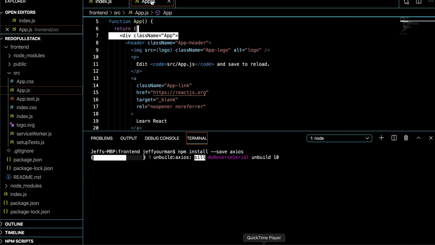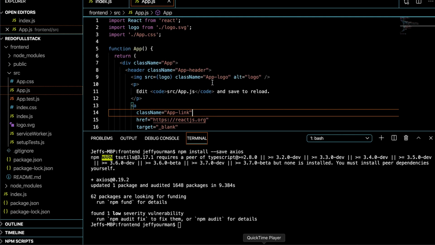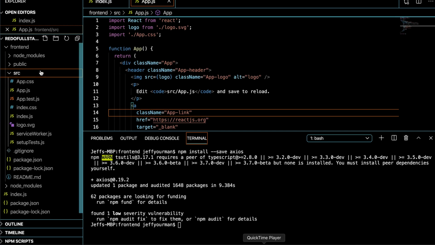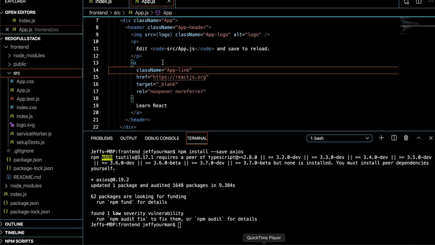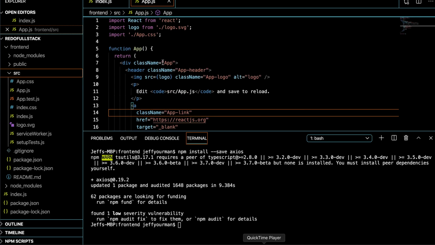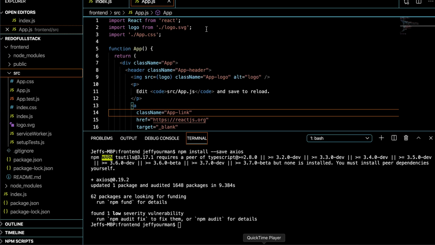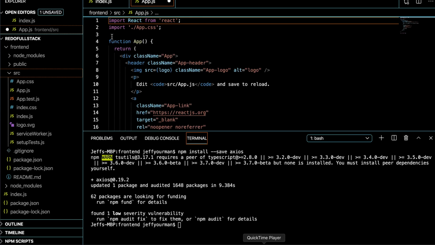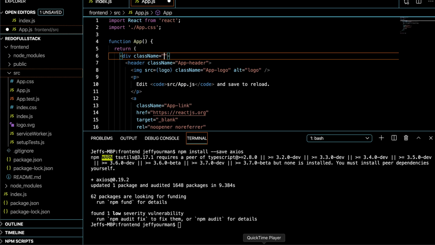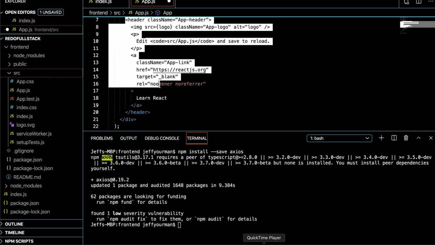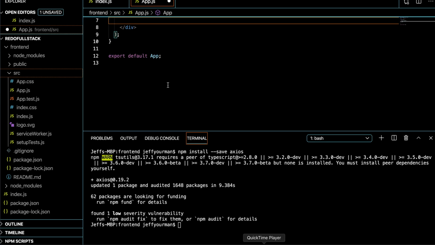While that's installing, let's go ahead and go to the App file, which is sitting inside the src folder, inside the frontend React app that we have created. Inside of here, you can see that there's some dummy template data that we don't really necessarily need. So let's delete the logo.svg file, we don't need that. Let's also delete everything inside of the div.